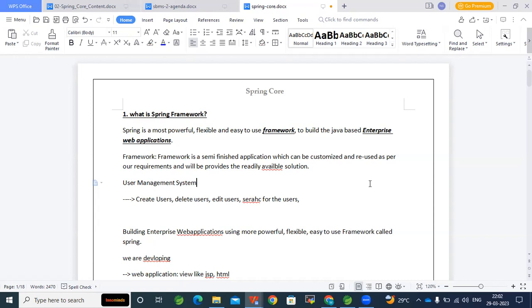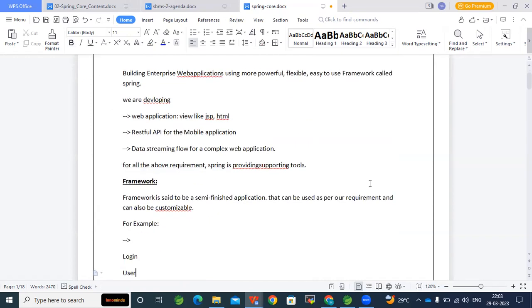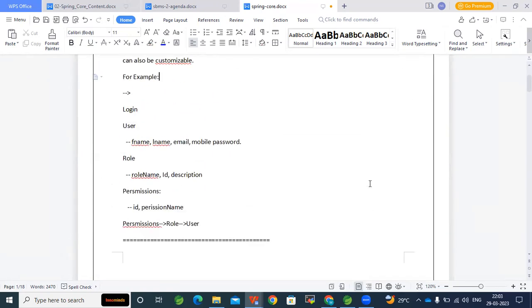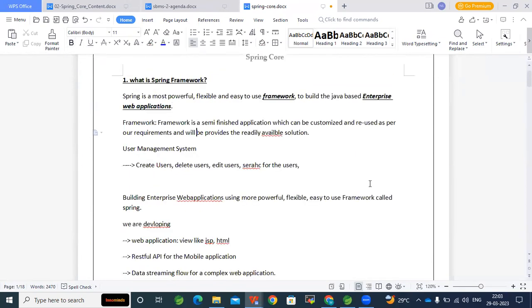And now let us start. EJB was there in the market, right? I said, then how did Spring evolve itself? Let us look into it. However, you guys may have understood now, right? What a framework is and how the framework will work. Any questions? Any questions for me?